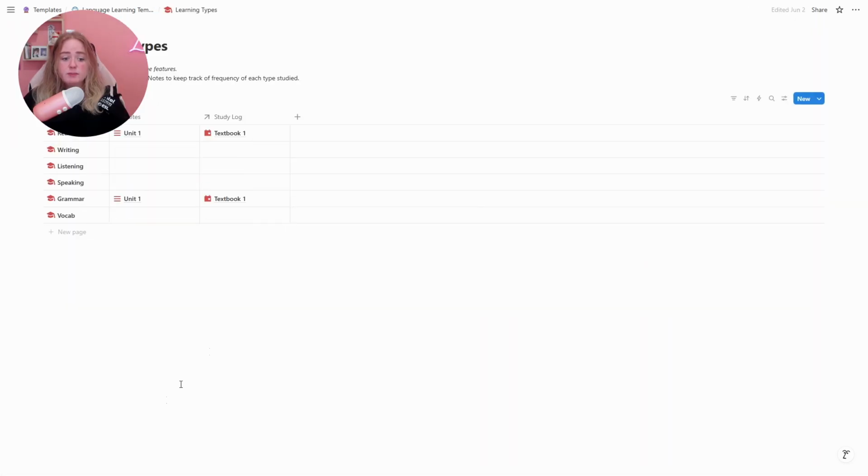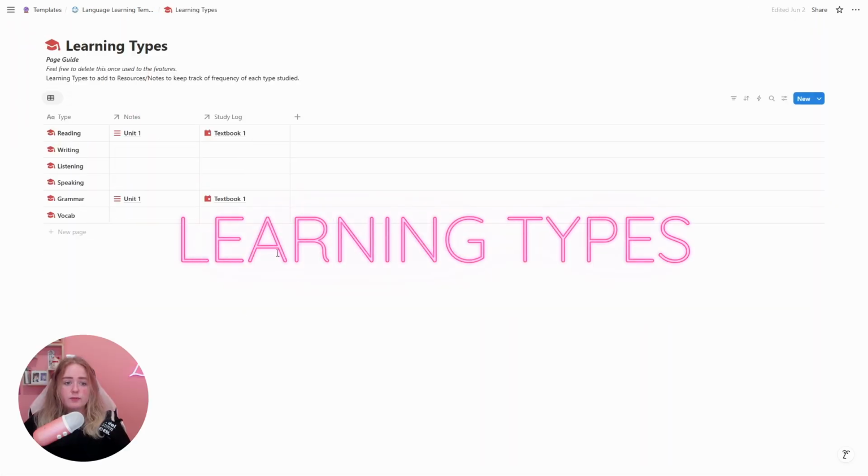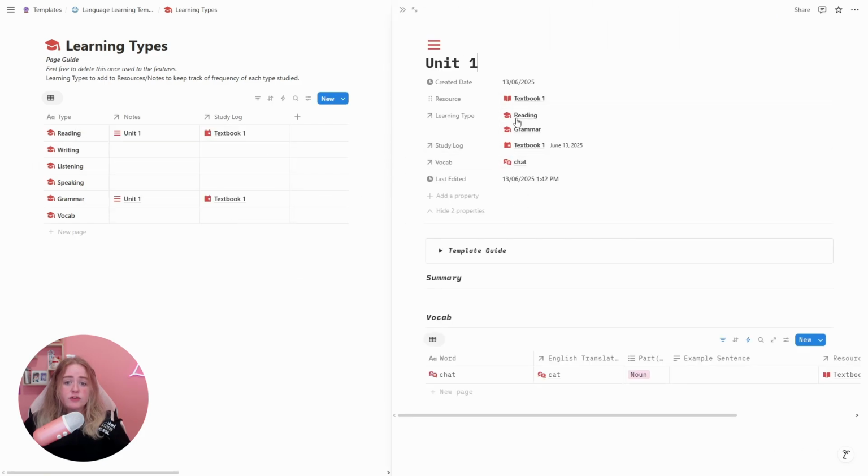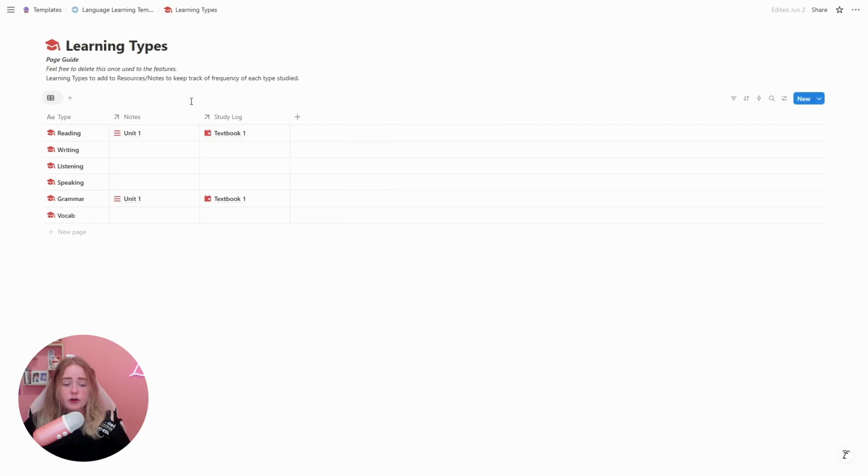Then we have learning types. This is just from in a note or in a study log is the relation to here. This is just so if you particularly want to find notes that you've done on speaking or grammar, you can come to this area and find anything you've tagged with that learning type. They don't really do much other than that. I don't really use them often myself, and you could also always change these to other different types of learning types that you use that may be more searchable or something that you come back to more often.